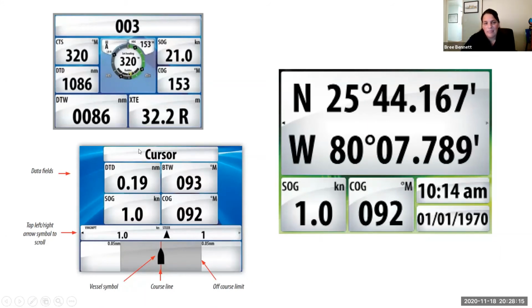We have name of the waypoint, distance to destination, bearing to the waypoint, speed over ground, course over ground, and then we have this visual for our cross-track error.